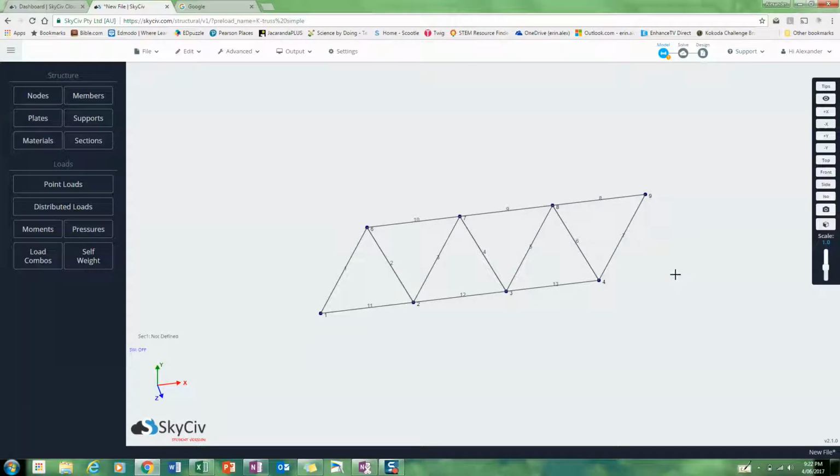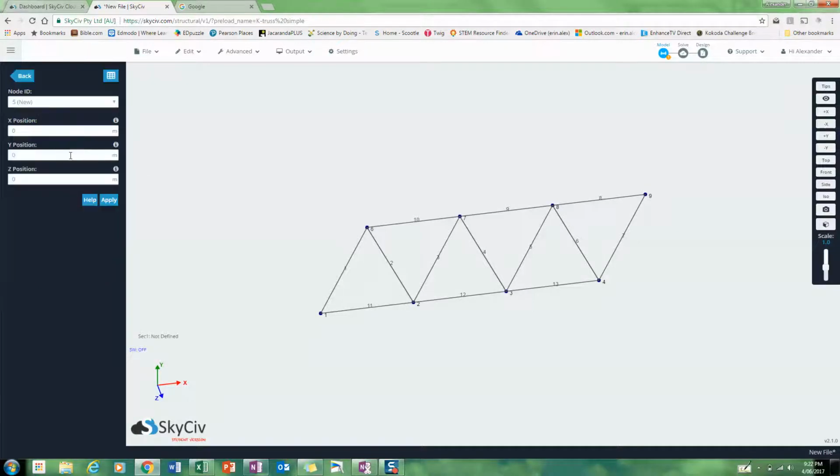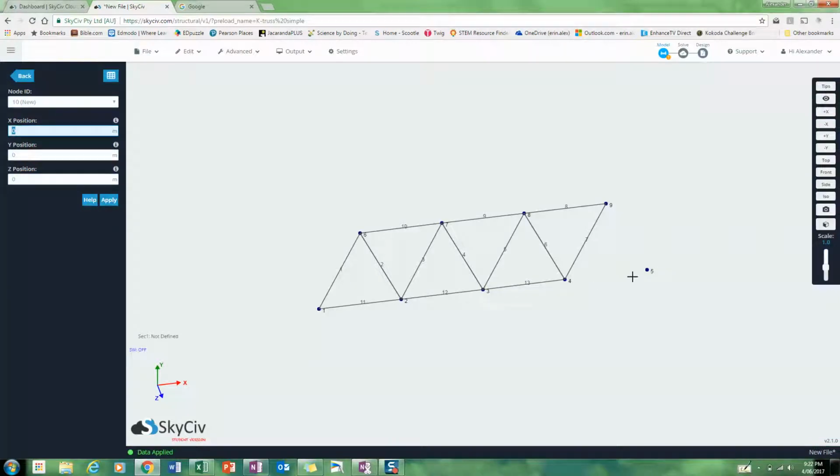So if I need to add an extra node down here, I need to know what coordinate that is at. So I've got 0, 0, 0, so that's at the origin for node 1. Node 2 is at 1, 0, 0, so just moving up in the x-axis because it's x, y, z. 2, 0, 0, 3, 0, 0, so I want one here at 4, 0, 0. So I'm going to go to my node menu, and my x position is going to be 4, my y position 0, my z position is 0, and I can hit apply or just hit enter. And there's my next node.